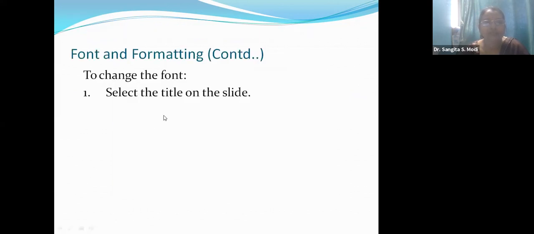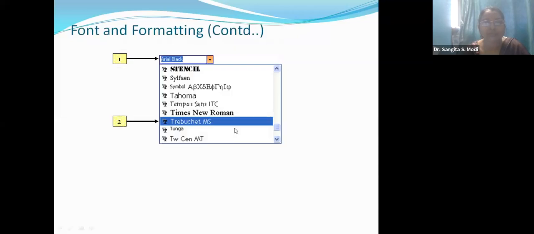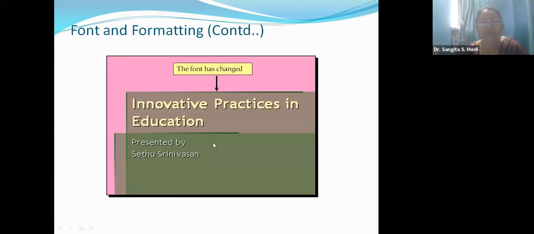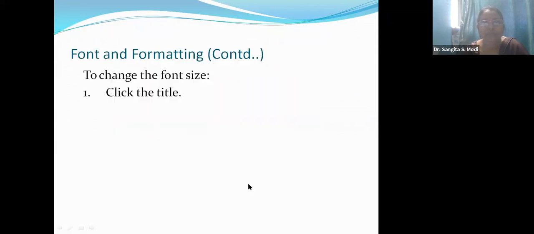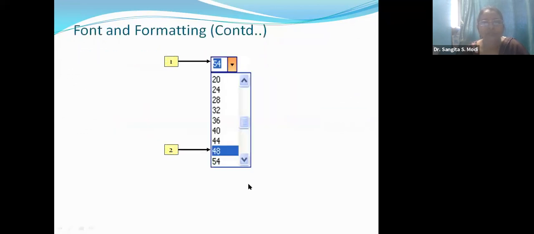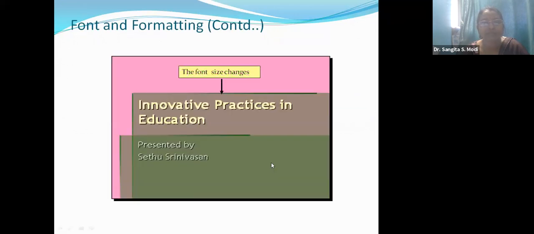To change the font, select the title on the slide. How to select the title? How to change the font? Just go to the font drop down menu and click on it. You can select any font that you want to apply on your text. Okay, so the font has been changed here. If you want to change the font size, you can also change it.